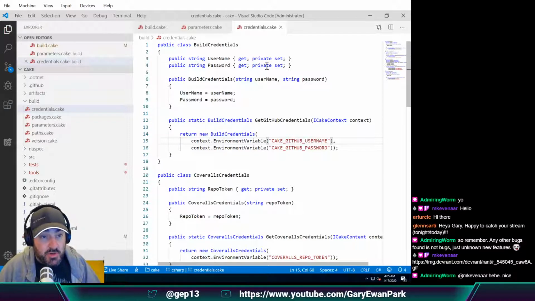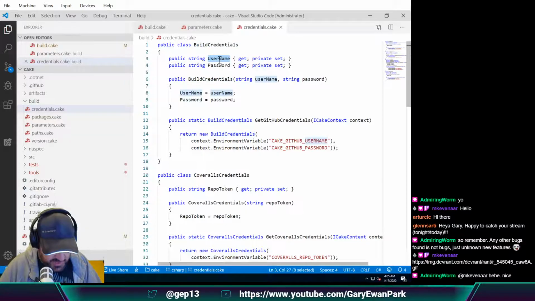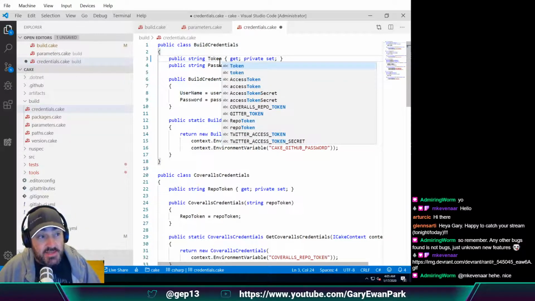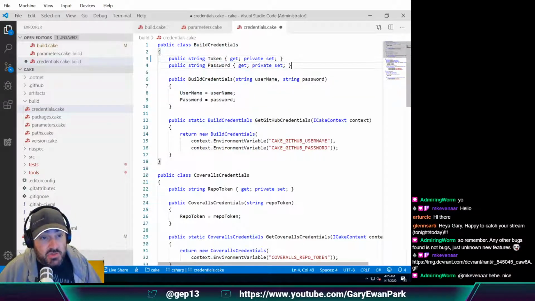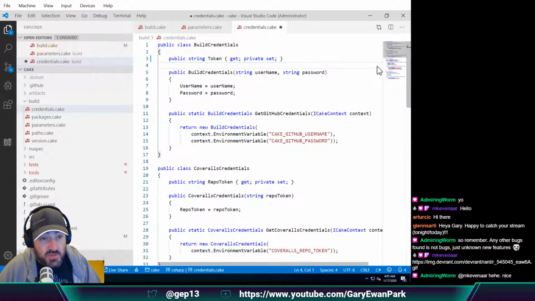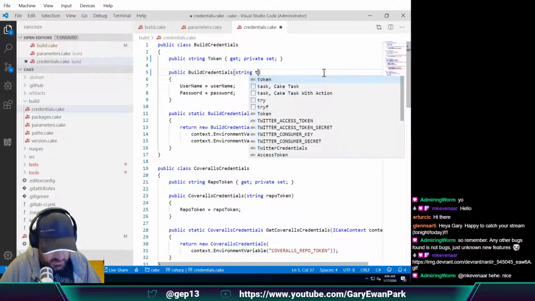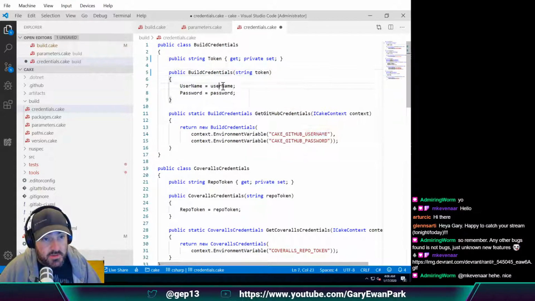So the first thing that I'm going to want to do is change this build credentials class. So this build credentials class has a username and password. So we're going to change that to only have a token instead. So let's take these things out, and we'll change this to be a token single instance parameter. We'll change this to token, and we'll change this to token.